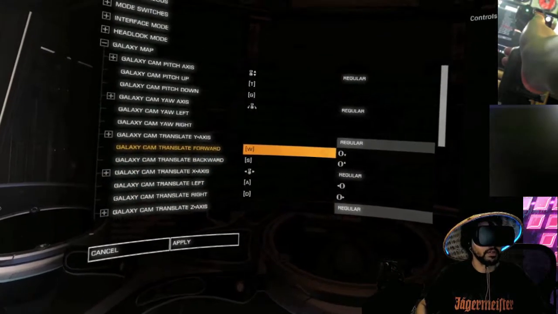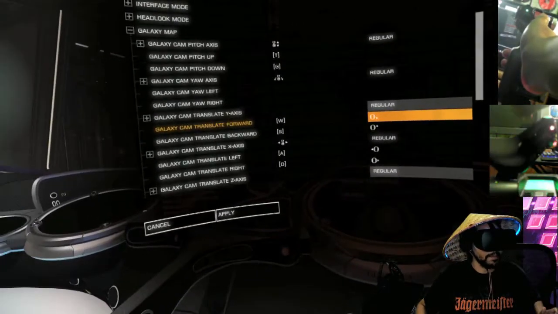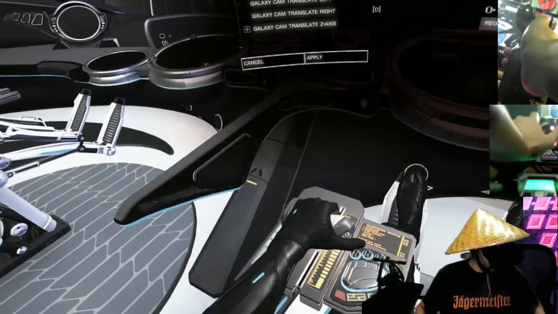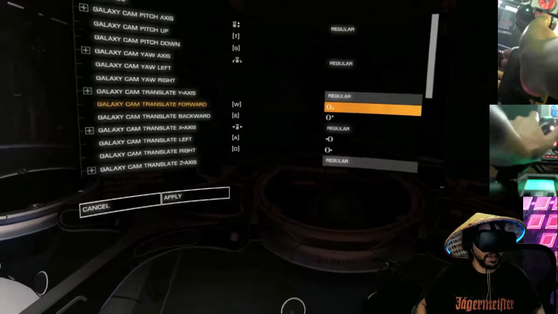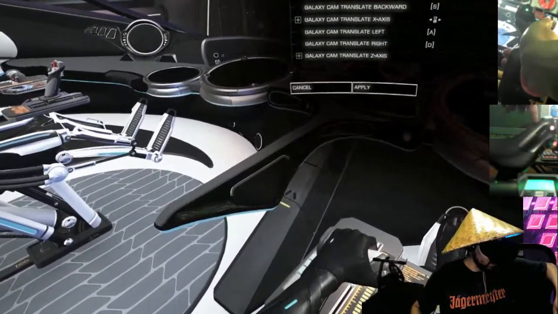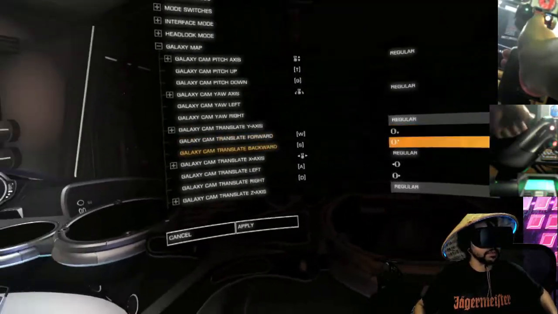Then we're going to keep going. Take a look over here real quick. The Galaxy Cam translate forward, backwards, left and right. This is the little nub that's on the throttle side, which is where your index finger is. I'm sorry if you can't really see it, but it's right on the other side. So you're going to use the nub to go forward, backward, left, and right.